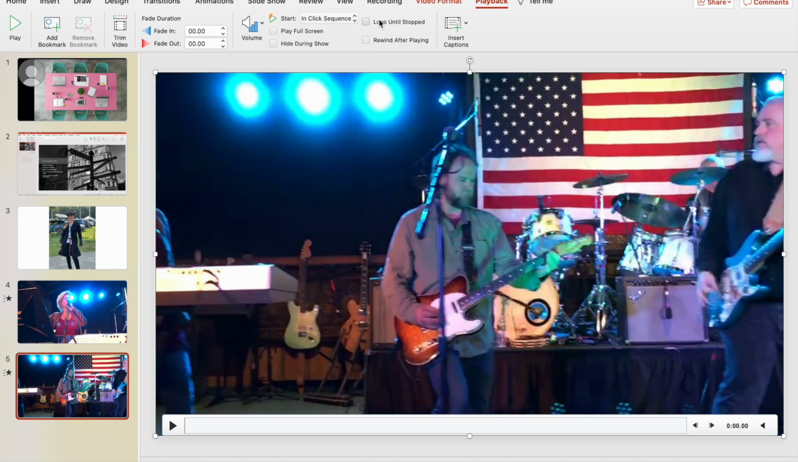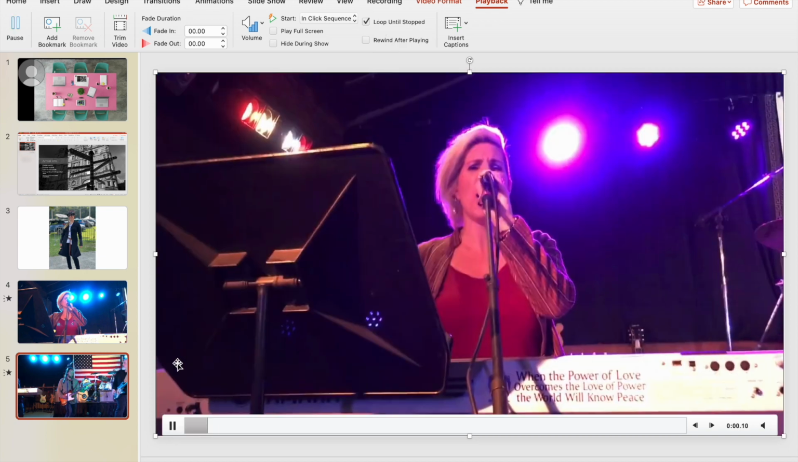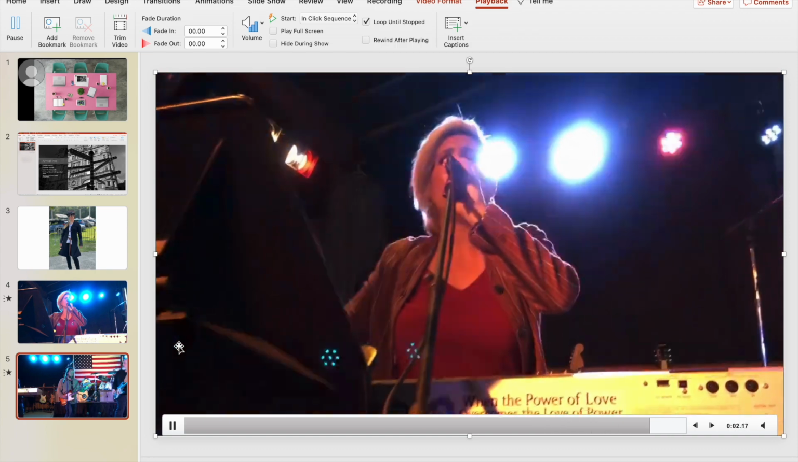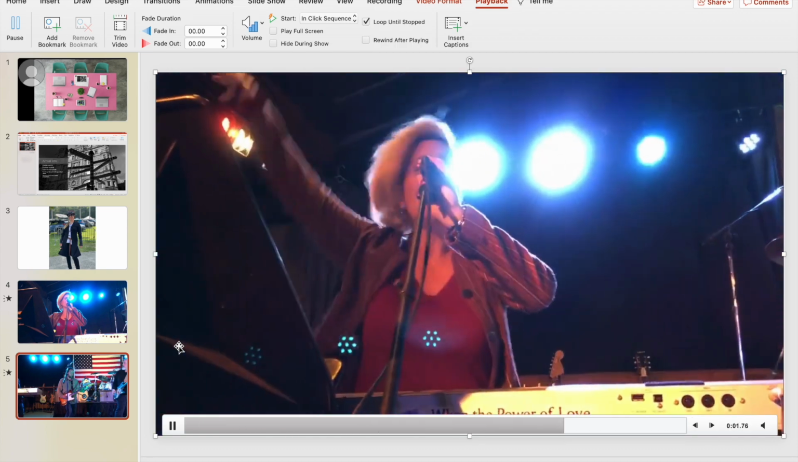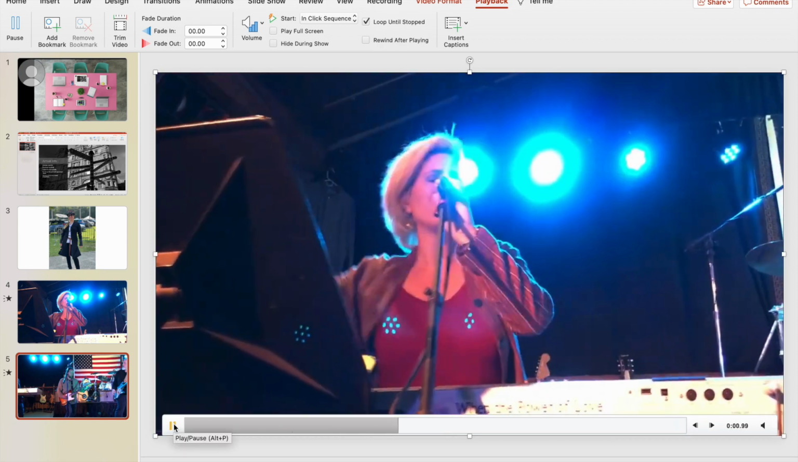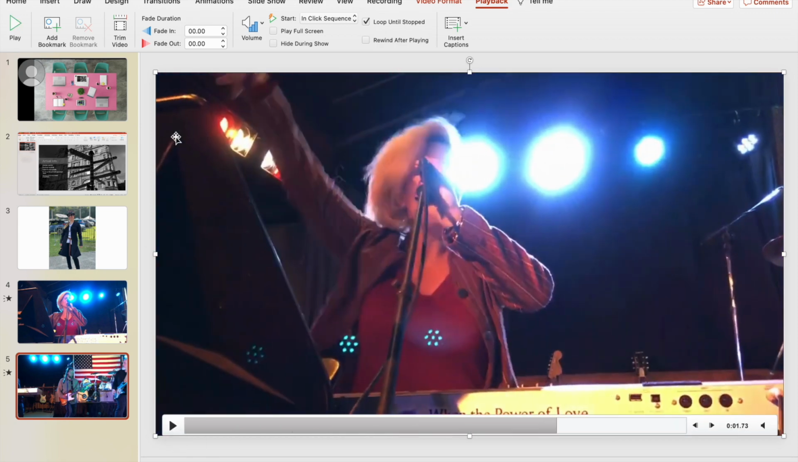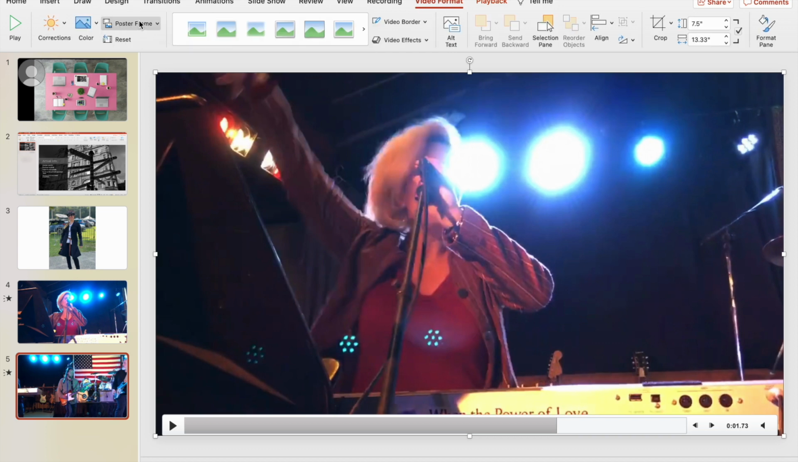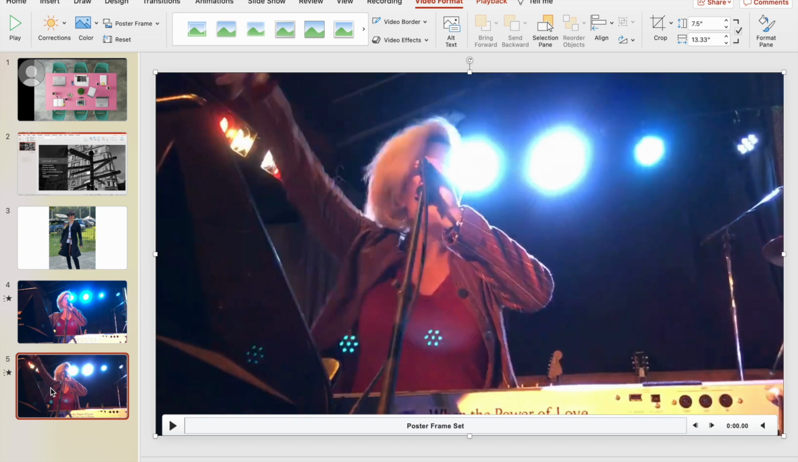I'll select Loop until stopped, and now I'll play it. And this is what I'm left with. This is what my animated GIF is going to look like. Perfect. That's what I wanted. In fact, on the slide itself, if I wanted to, I can go to Video Format, Poster Frame, and I'll choose Current Frame, and watch what happens on the bottom left-hand side of the screen. It changes the slide thumbnail to that cover.